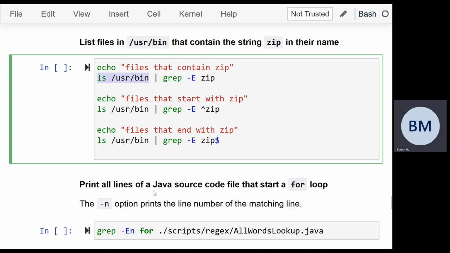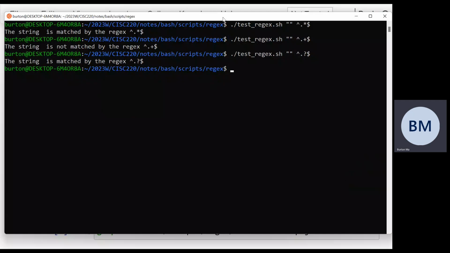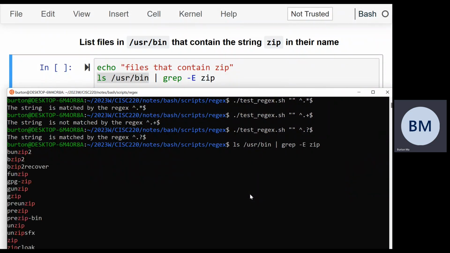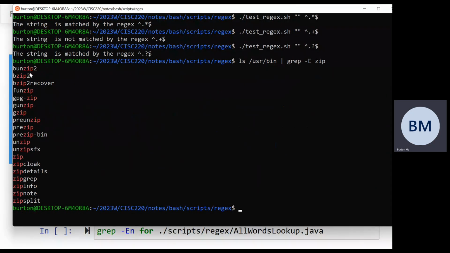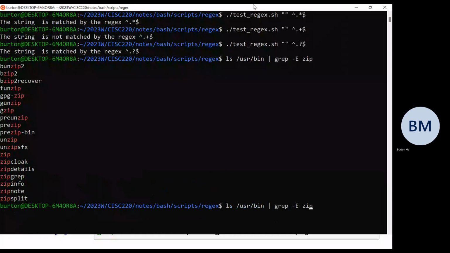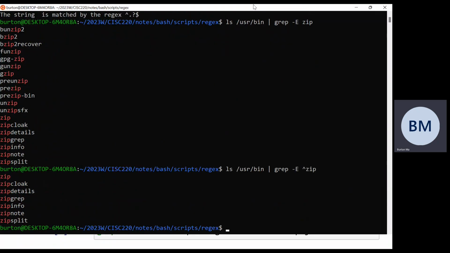So let me just run that on its own inside of this shell. So ls /usr/bin, and then pipe that through grep and look for zip. That will find any program that contains the string zip, and you can see there's a surprising number of them here. If you want to find just the ones that start with zip, then you just put in an anchor. So caret zip, all files that start with zip. There you go.